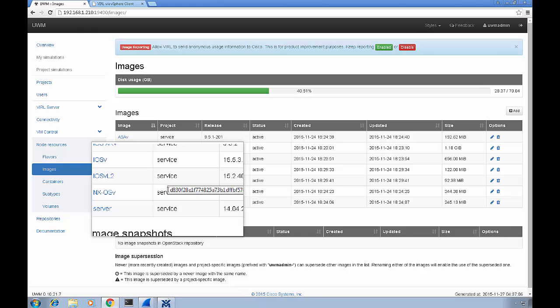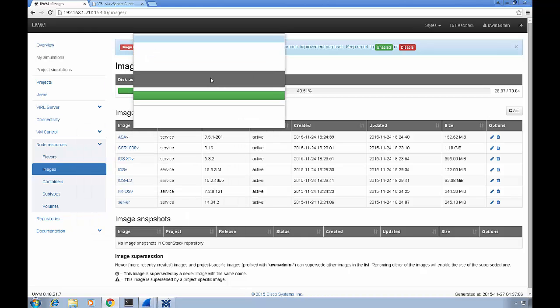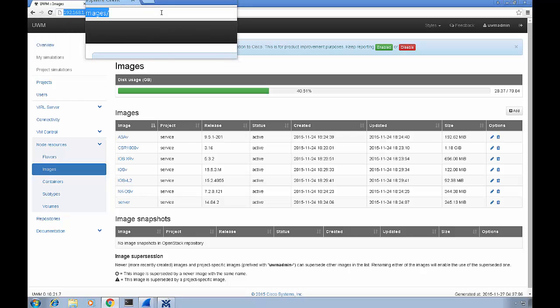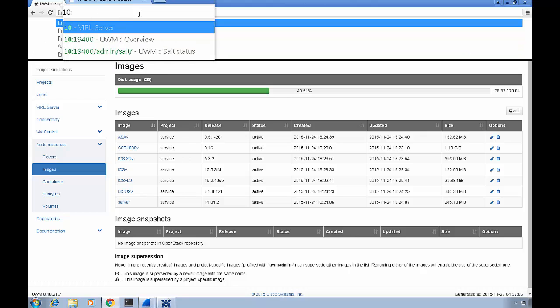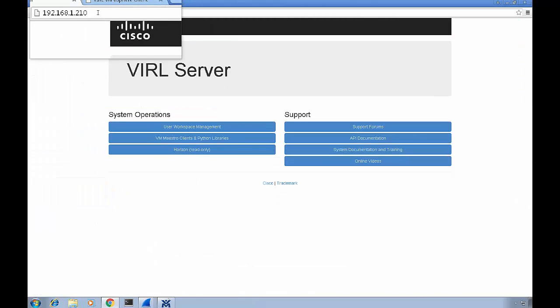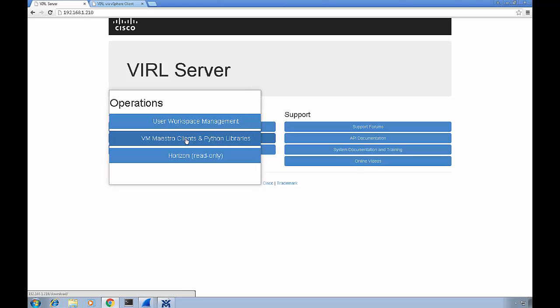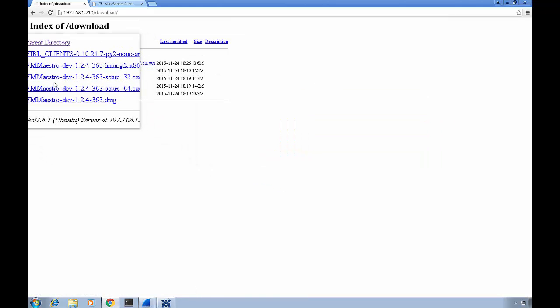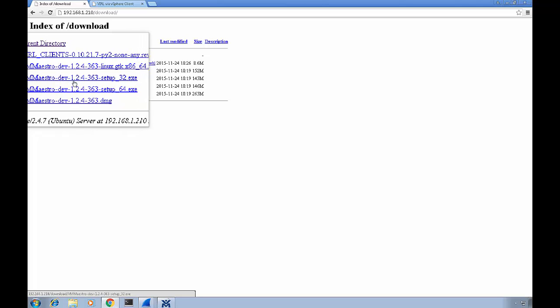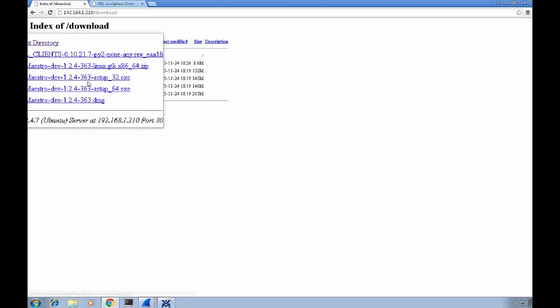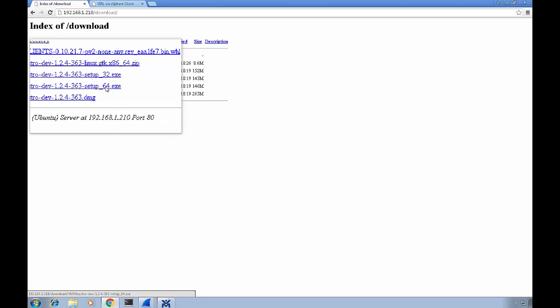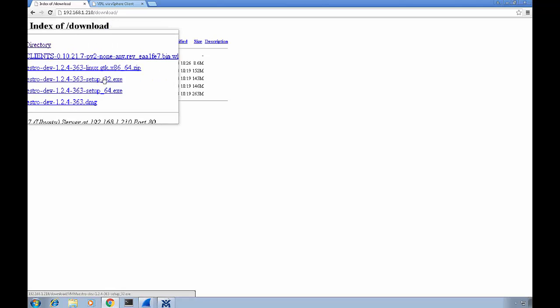And from there, what we'll be able to do is actually come up here to this guy. Let me back all this out here and hit the enter key. If you go back to the public IP address you configured earlier and click on VM Maestro clients and Python libraries, then down here you'll see VM Maestro -dev 1.2.4.363 setup, 32 or 64, whatever operating system you happen to be using, or if you're using Linux, you can do that as well. This is what I would do.